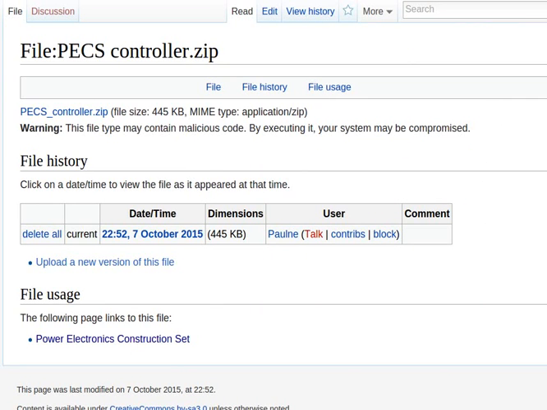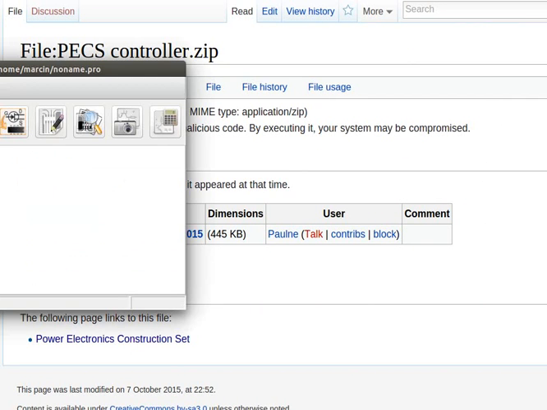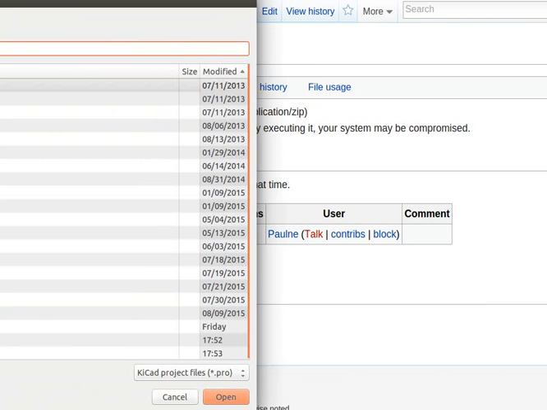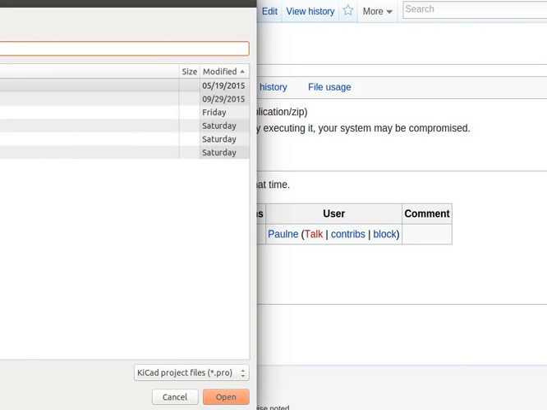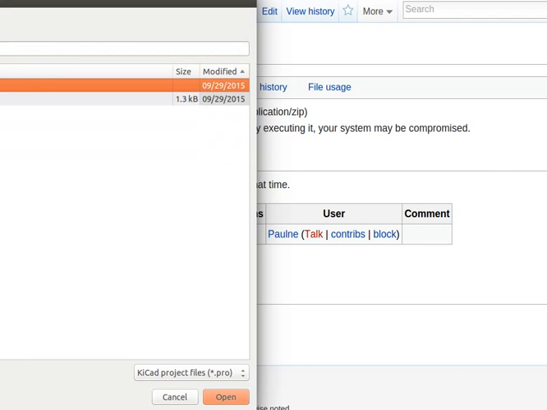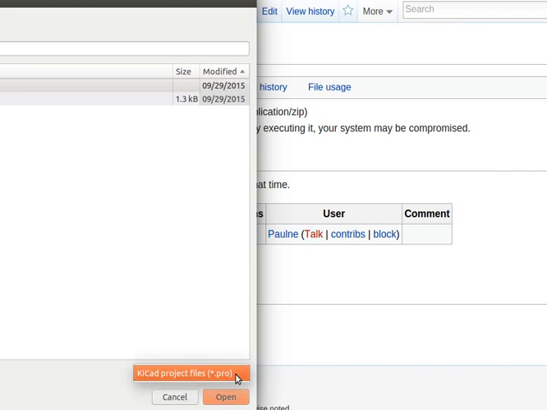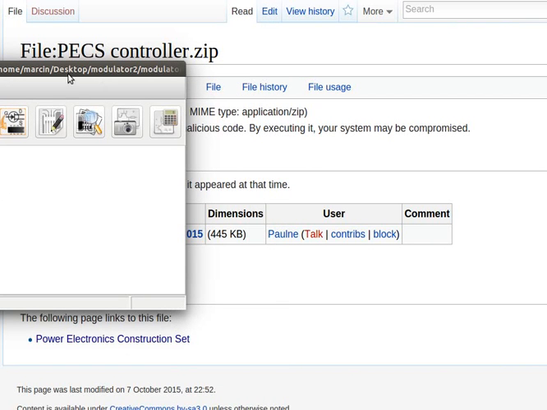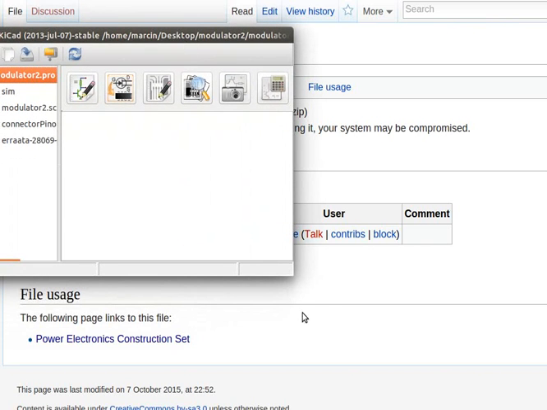Okay, let's see. So look at this. In KiCad, I'm doing file open, and I'm going to the modulator 2 folder. The only ones that it's highlighting for me are modulator2.pro and the folder named sim. If you open the .pro, that's the profile for the project. So open that. Okay.